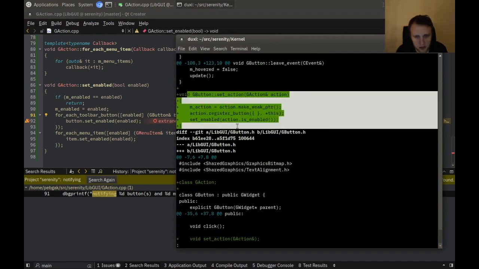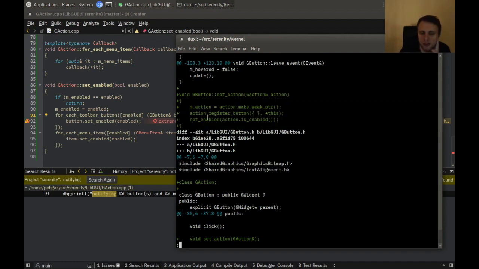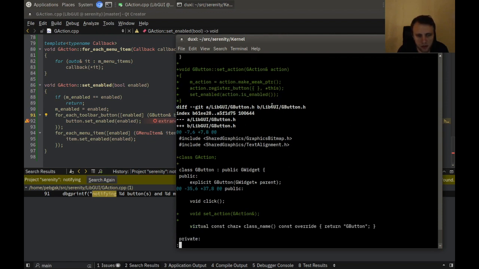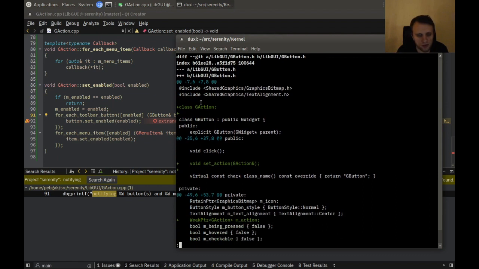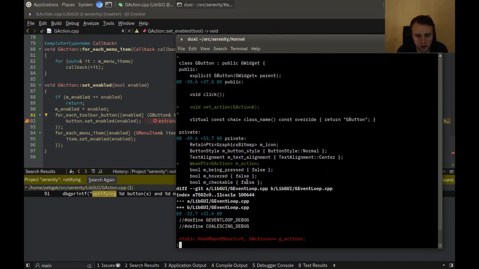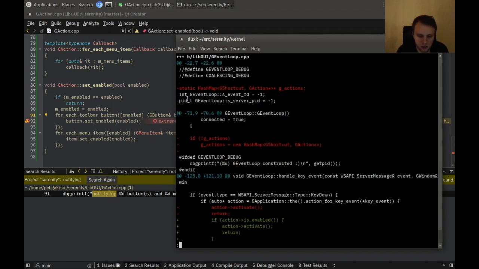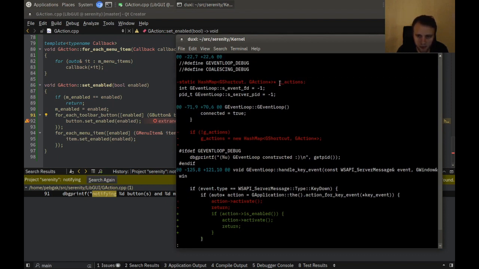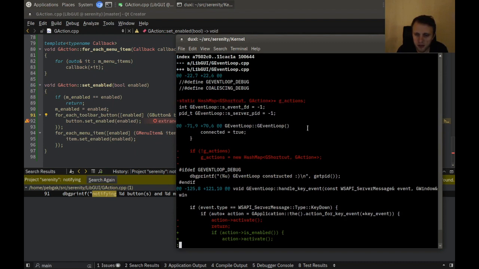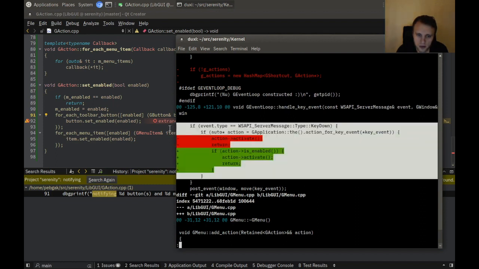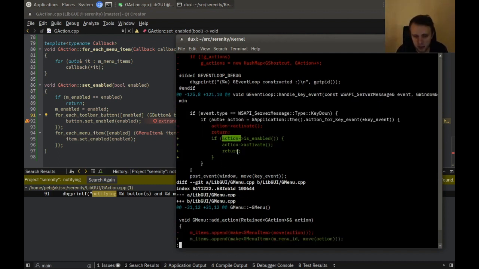Okay, and GButton set action. Right, so here's where we make a weak pointer to the action and register ourselves with it. And then we also take on the enabled flag of the action because that will get updated by the action from now on. Adding a set action to GButton and a weak pointer to track the linked action. There was a little visit here to the GEventLoop where we discovered that we had this unused action map. So get rid of that. And then when doing the global keyboard shortcut stuff, we only activate if the action is enabled.